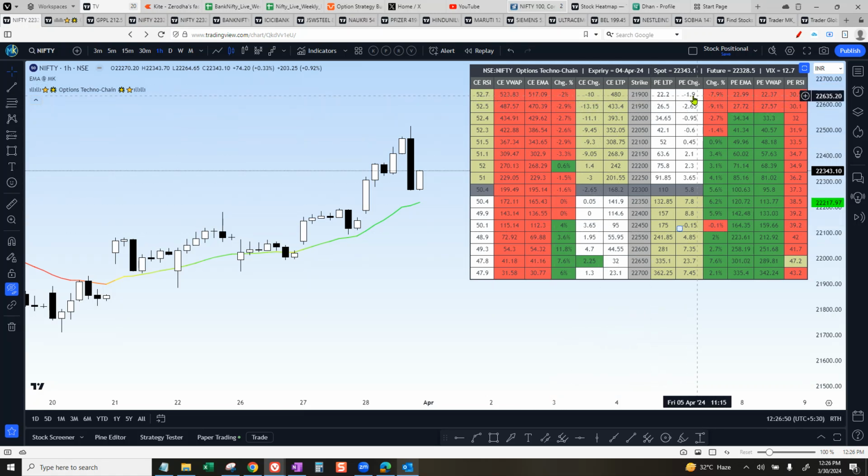Whereas the similar put also gave up value. If you would have sold the 21,900 straddle in the last 1 hour, then you would have gained 10 plus 1.9, around 12 rupees premium, because of some theta decay happening towards the end of the last trading session.